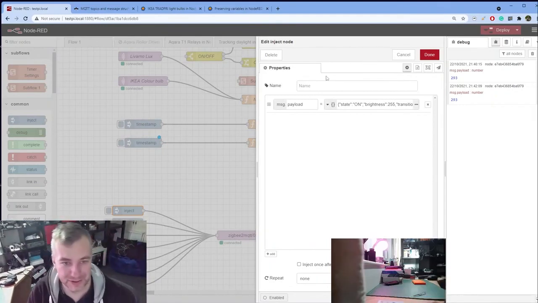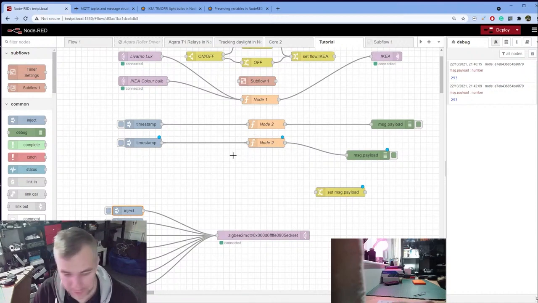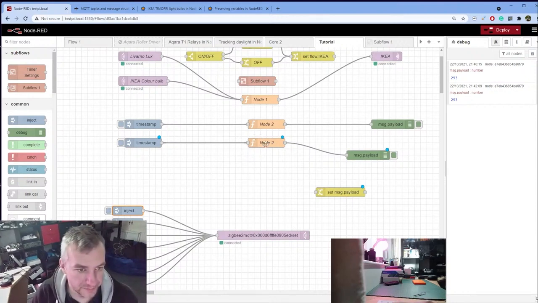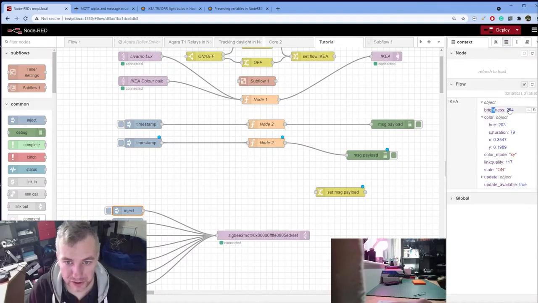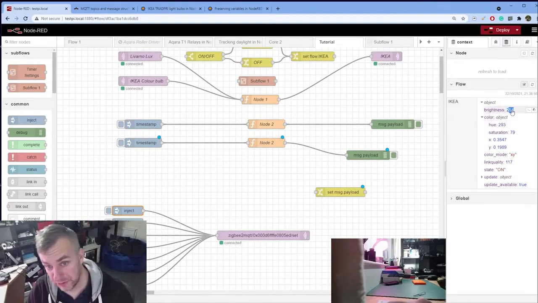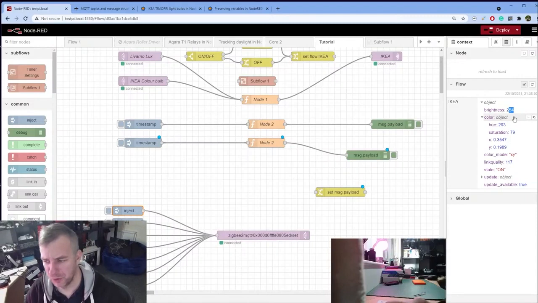Brightness is exciting, right? So inside the brightness we have, where's my thing? Brightness spans from 0 to 255. So 255 is going to be the most brightness.